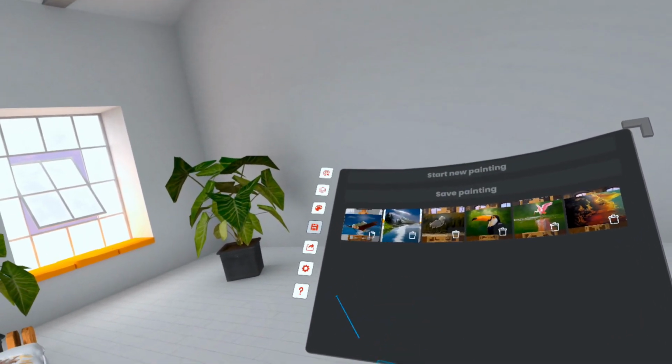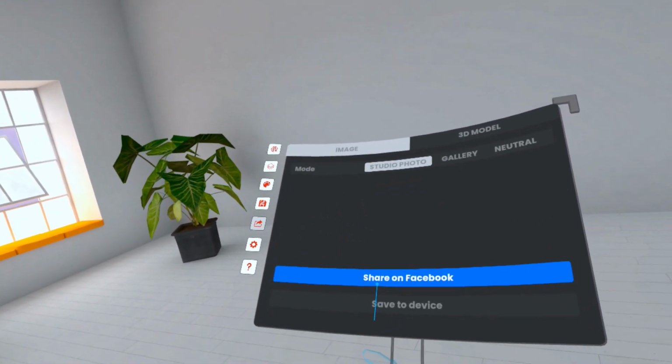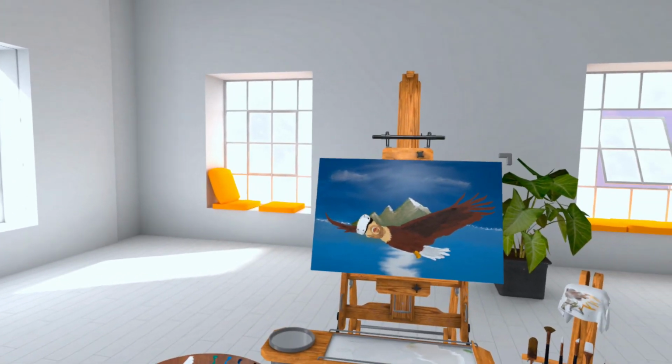And of course, the cool thing is, once again, you can totally just save this. Boom, it's saved right there. I can save the painting, happy days. I can also export it out and save it to my device. Then I literally have it all accessible, easy peasy.